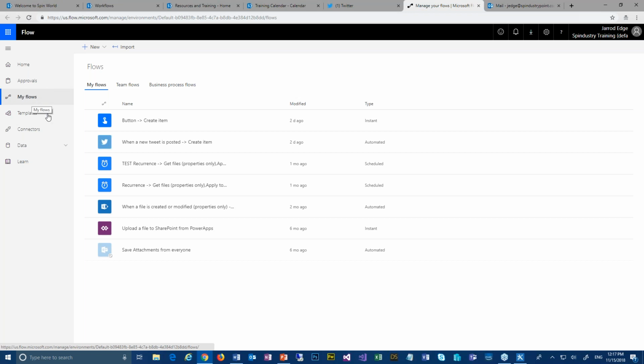Here I'm looking at my flows. So I see all these test flows that I've been working on inside of here. But here it shows my flows. There's also team flows. So if I was to give ownership of this specific flow to Tara or share ownership with it, make her an owner, then it would no longer show up under my flows. It would show up under team flows.